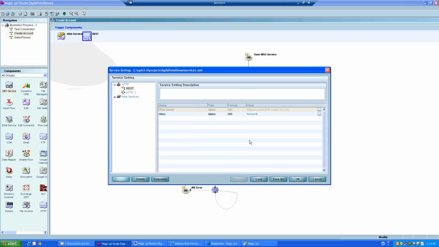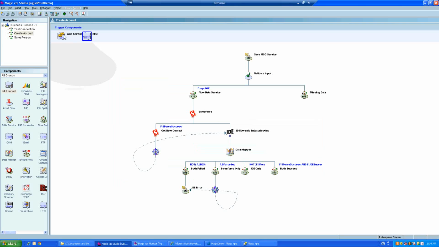And here we see that I have two triggers to this process. Now the trigger basically was an HTTP call. I exposed the REST interface to this process that goes into the backend systems, into Salesforce and JD Edwards. I exposed it as an HTTP resource. I also exposed this flow as a web service.